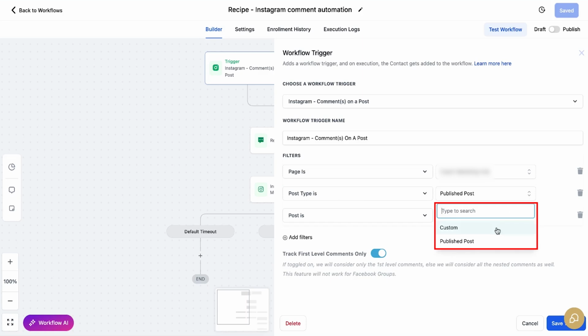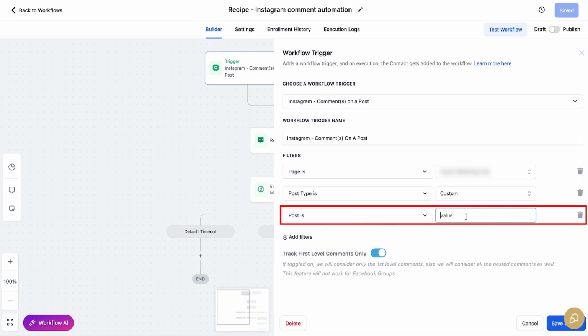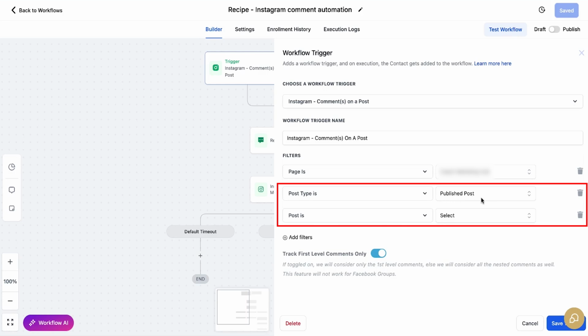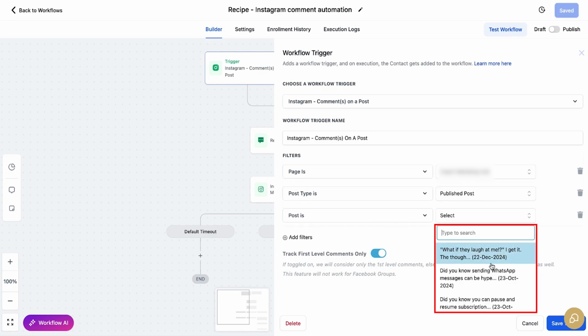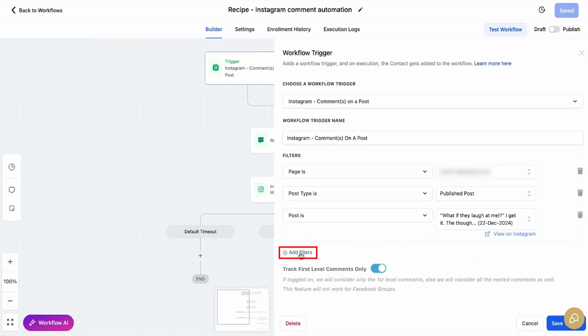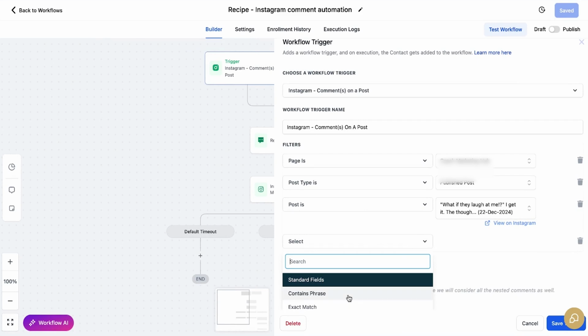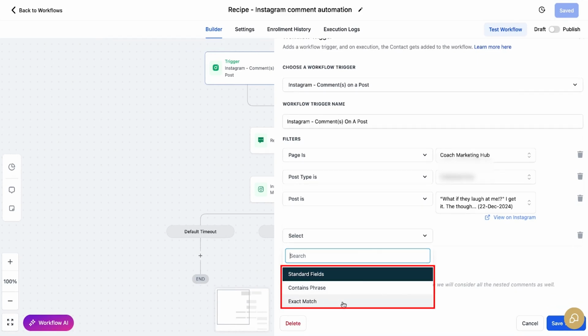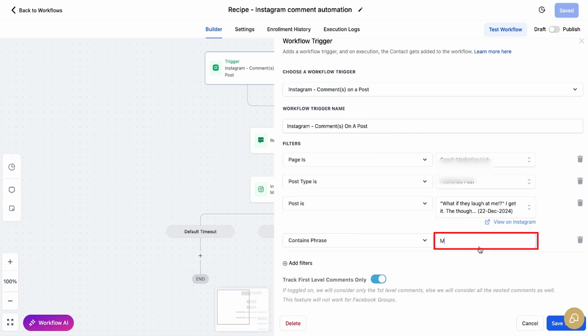You could select also custom. And under custom, you would then just place the URL. If you just keep it at published post, you can click the drop-down menu here and select a particular post that you would like to use for this particular workflow. You could then add another filter, for example, contains phrase or contains exact match. So meaning if somebody comments below your Instagram post with this exact word or the word is being mentioned in a particular phrase, let's say, for example, me, when people say in the Instagram reels, hey, comment me below to get this particular PDF, then the entire workflow would be triggered.